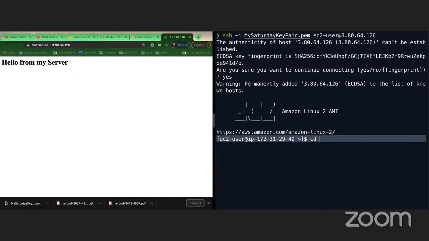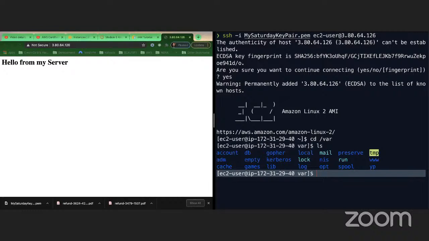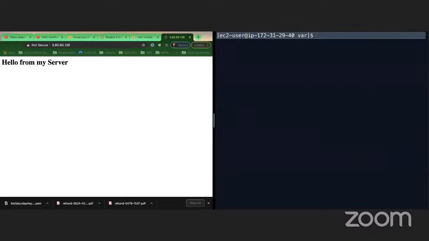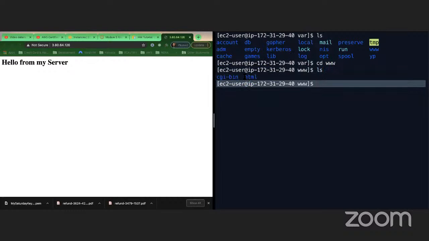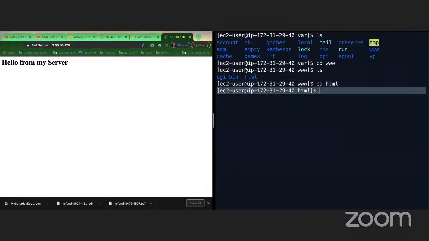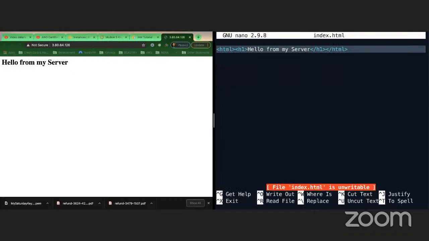Now, if I just cd to var, which is the folder that's created, var is there. If I do cd and I do ls, I see that there's a www folder that was created for me, right? Now I'm going to navigate to www, and if I do ls, I see that there's one html folder here. If I navigate to html and do ls, the index.html file was created there. Now I can use nano, the text editor, to edit that, right?